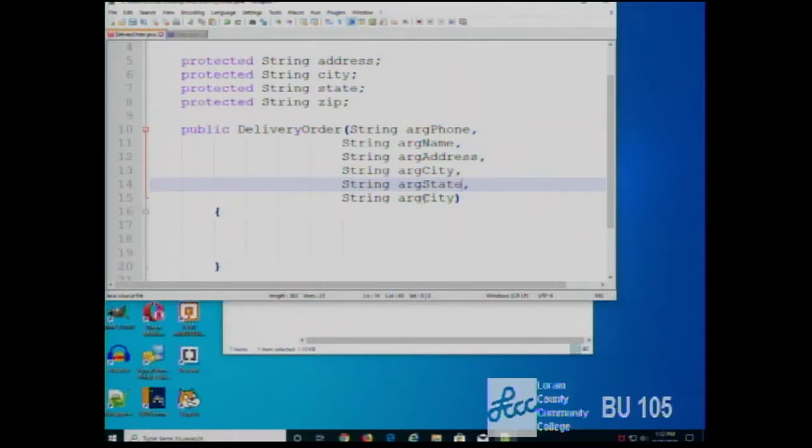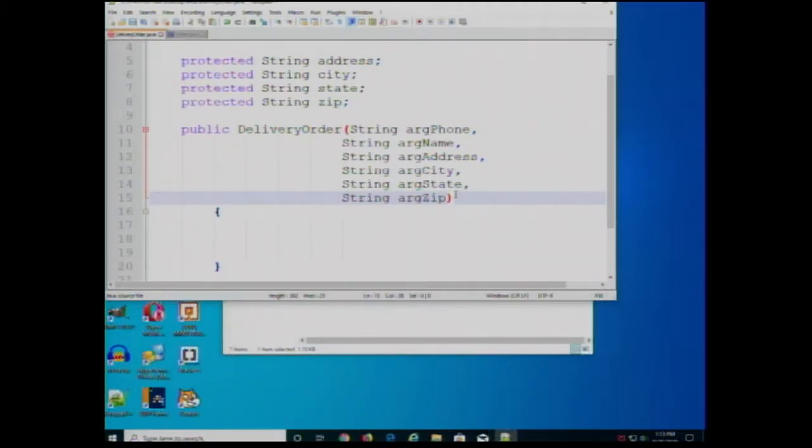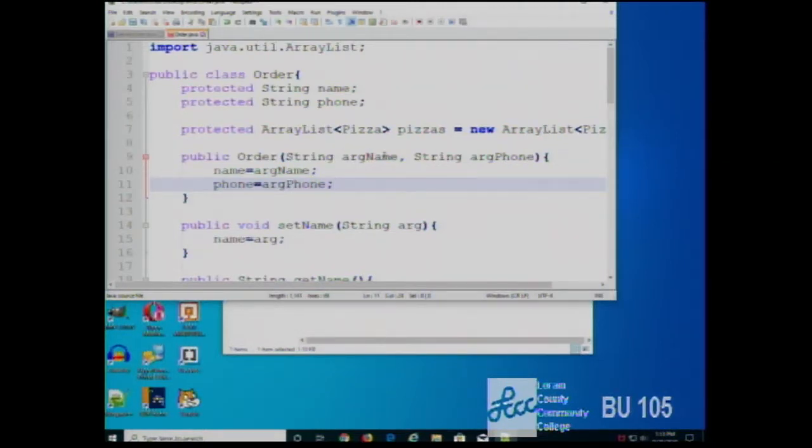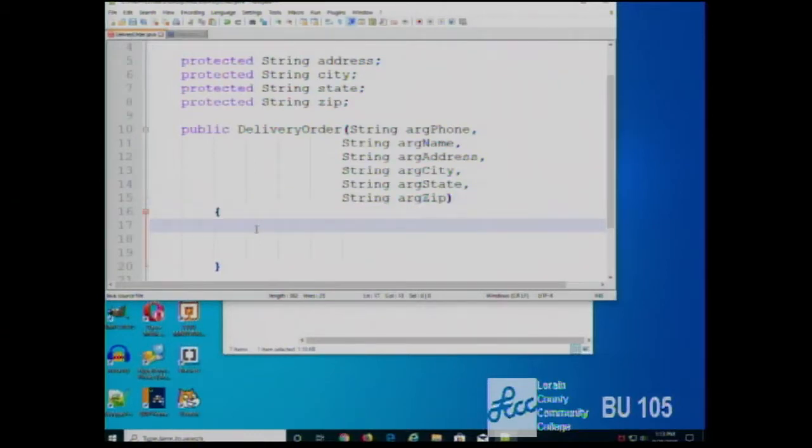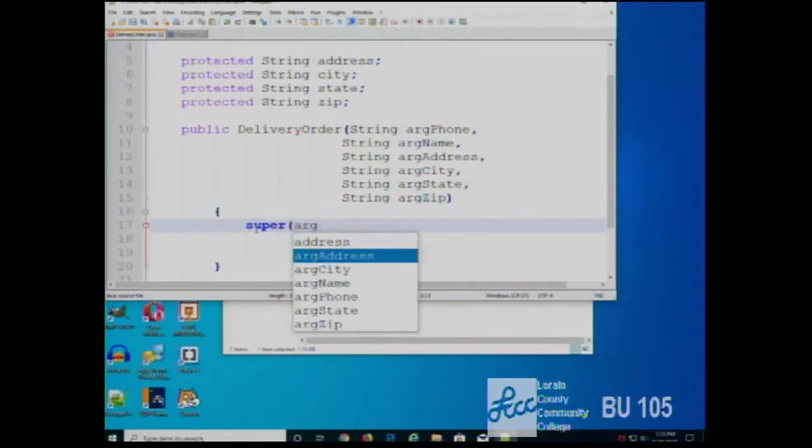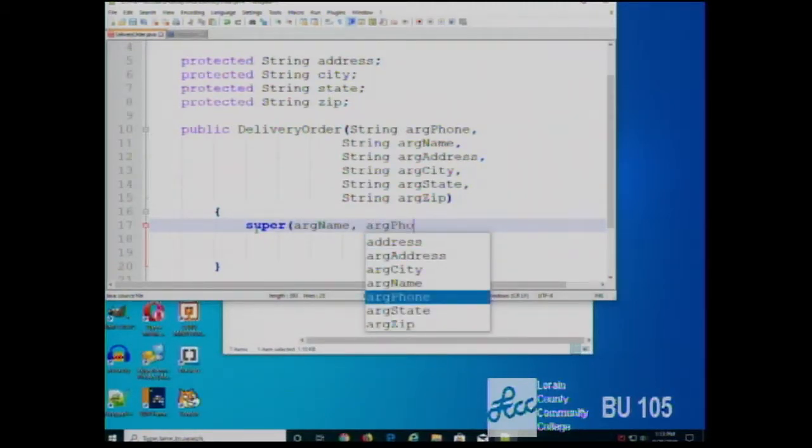One thing we said about constructors is that in order to create an object of a subclass, the superclass has to be created first. That is, we have to call the constructor of the superclass first. That's going to happen whether we code it or not. If we don't code it, it will call the no-argument constructor of the superclass. Well, there is no no-argument constructor in the superclass. Therefore, we better say what constructor we want to call, and we want to call the constructor that has a name and a phone number. So I'm going to say super, arg name and arg phone. That calls the superclass's constructor and does all that stuff.